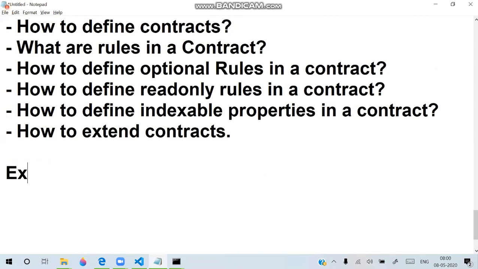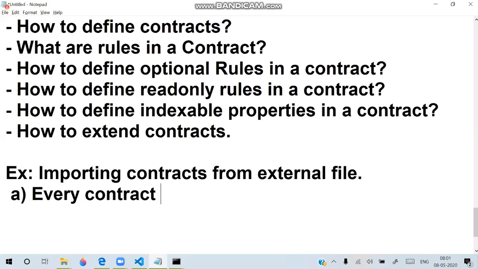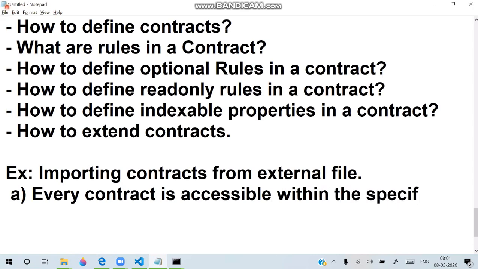Now, in this example, what I showed you here is importing contracts from an external file. So here two basic rules are there. What is the basic rule? Every contract is accessible within the specified file.